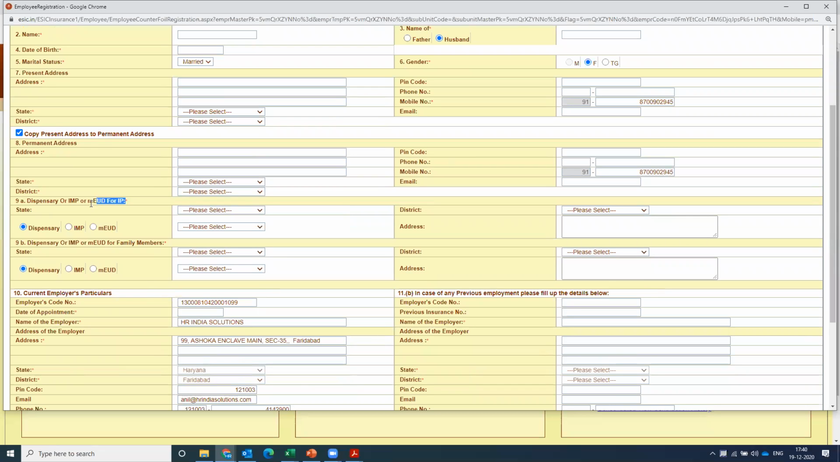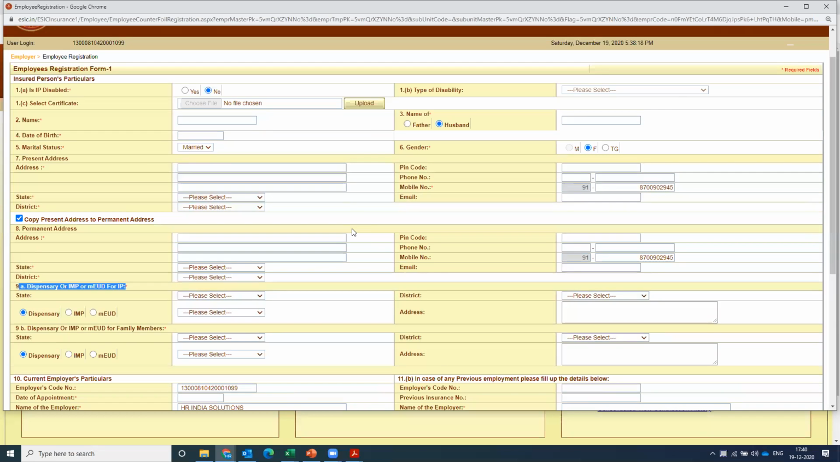Here we are allotting a dispensary for the employee, right? Whenever an employee joins your company, you, the employer, are the one who allots the ESIC dispensary for that employee. And how do we allot the dispensary for the employee? For the dispensary also, there are two options. First is for the IP, second is for the family members, right?